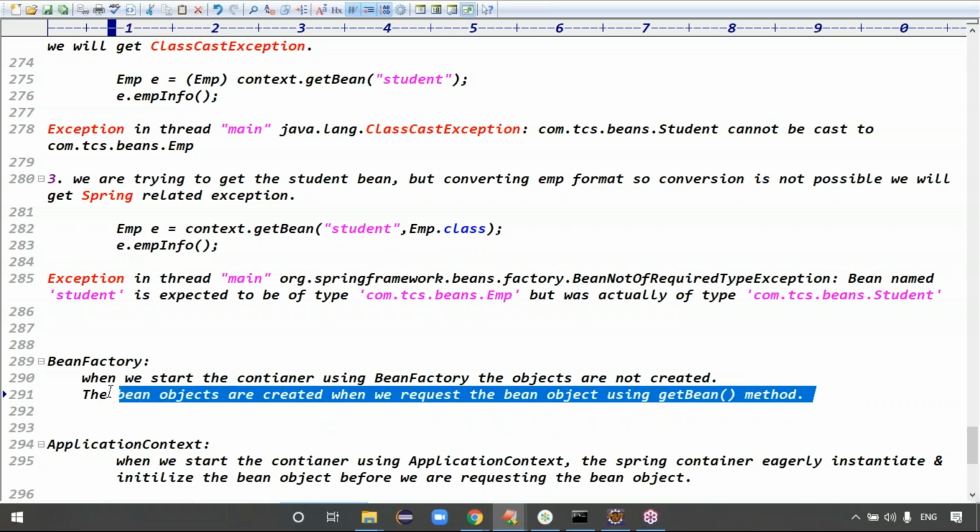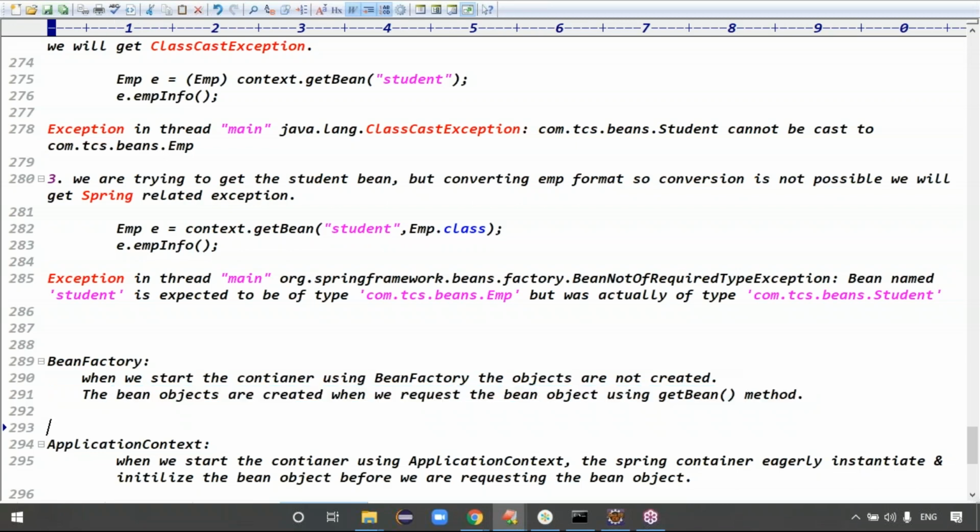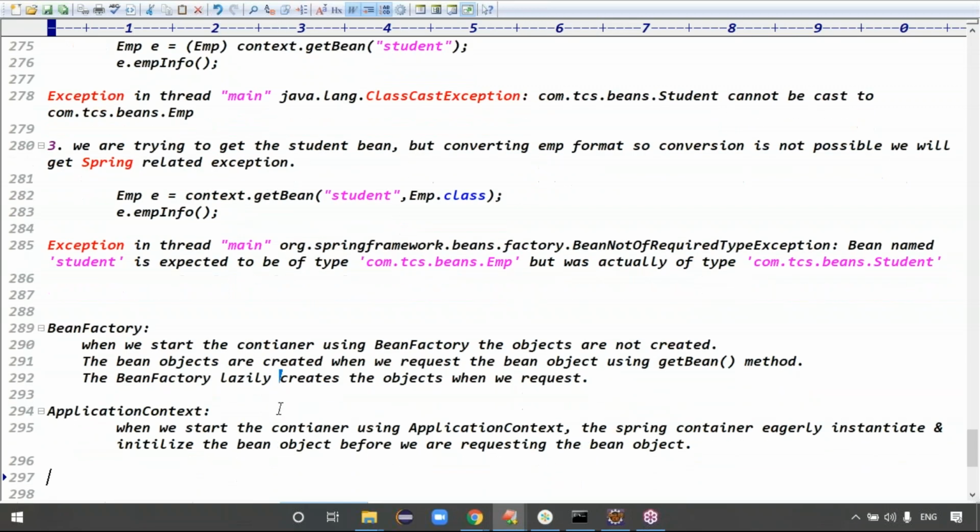Here, the getBean method, right? It means the bean factory will either eagerly create the object or lazily create the object. Guys, the bean factory lazily creates the objects when we request them, right? Yes or no? Exactly, guys. The bean factory lazily creates the object when we request the object.